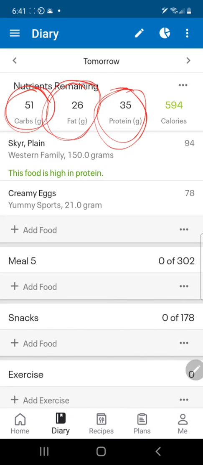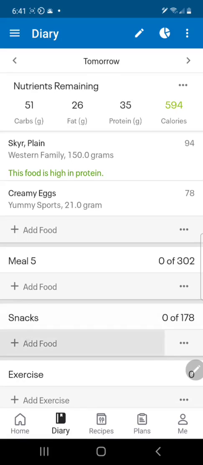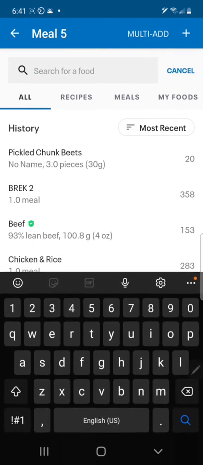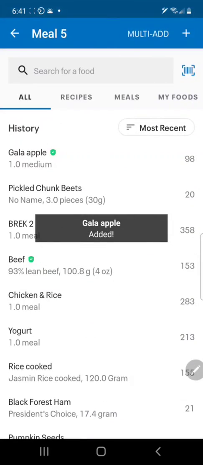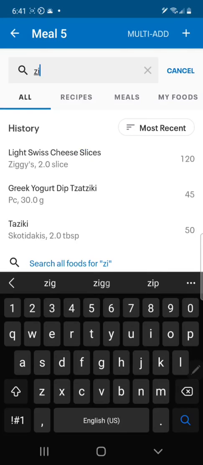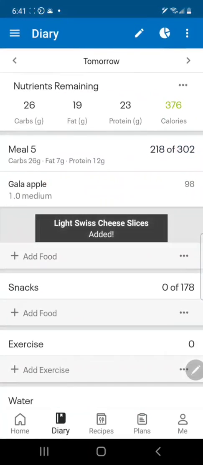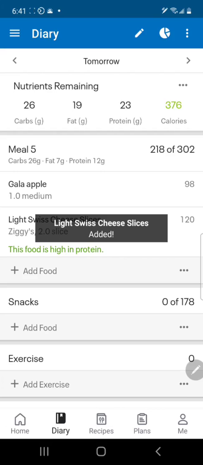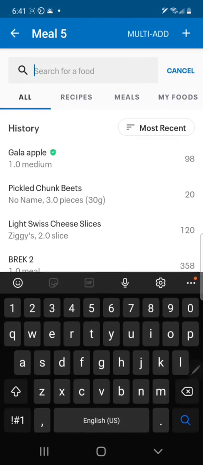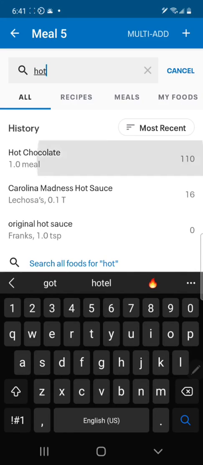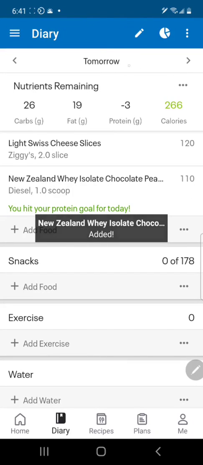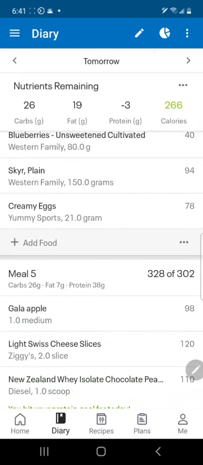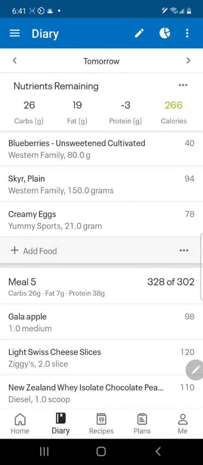So for me, I would rather split that into two. So I know, let me see, say I want to have some fruit because I haven't had any fruit. So I'm going to do an apple. Save. I like Swiss cheese, so I'm going to do this Swiss cheese, 2 slices, put that in for my fats. See the fat going down as well. And then let's say I'm going to do my hot chocolate protein powder right there. I have that one added in. I'm going to put that in. So you can see I'm about 3 over on my protein, which there's nothing wrong with that.